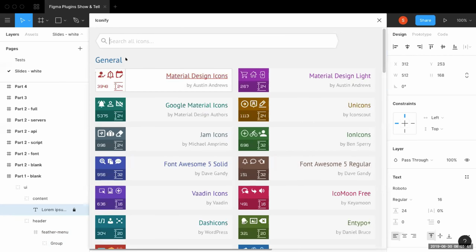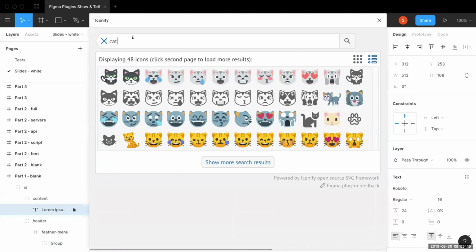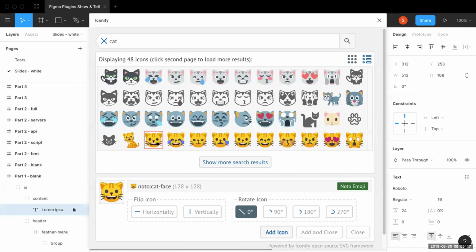as vector icons. So let's find some cat emojis. Yeah, there are many cats. Let's pick this one. Oh, this icon is 128 by 128, so it's a big icon. When you import a big icon, Iconify will scale it down to about 32 pixels, well, less or more, if it can be scaled. Some icons have weird dimensions, so Iconify will keep them as they are. So I will add this icon.